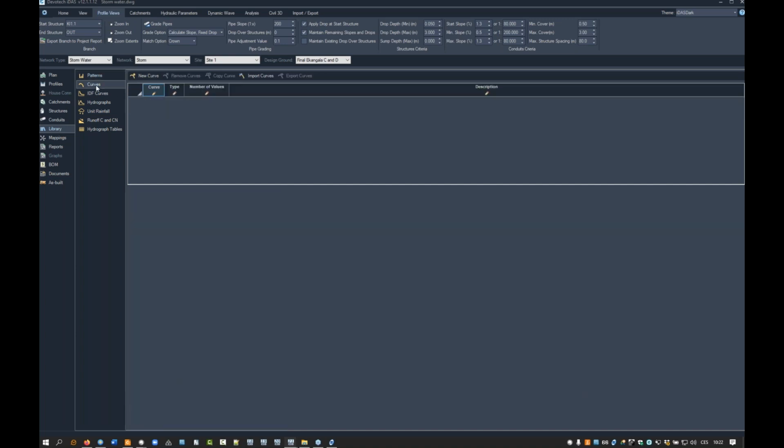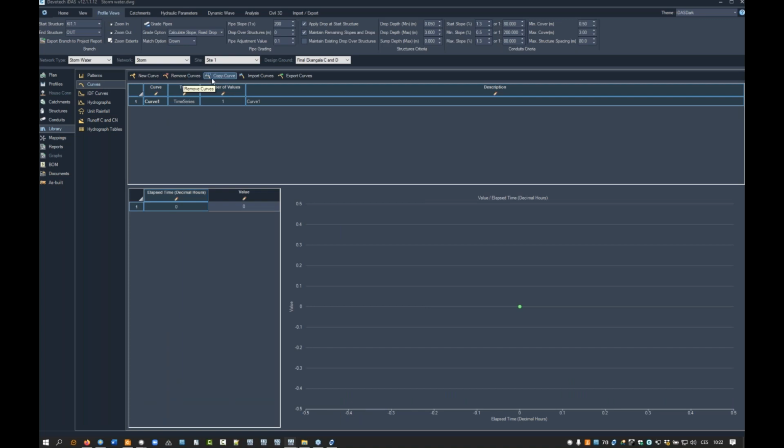The same applies to curves. We can do the same for curves, where you can, again, copy curves, import and export curves, and you have different curve types.